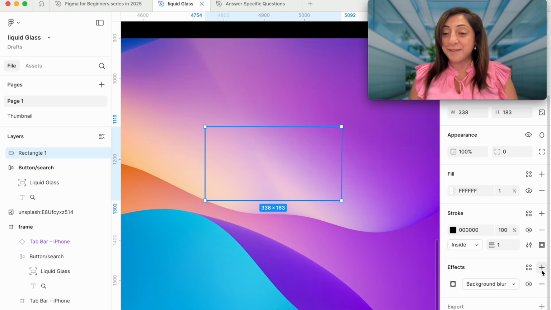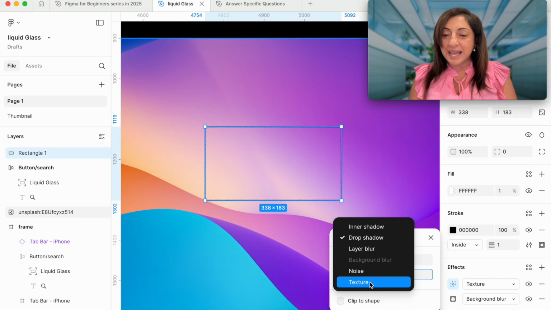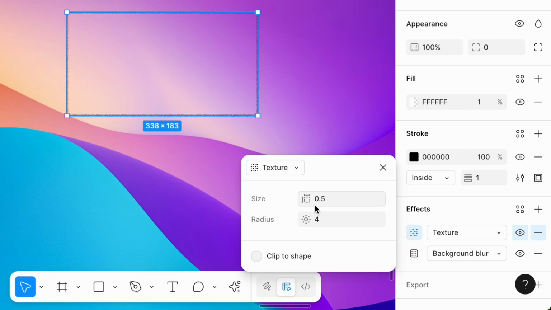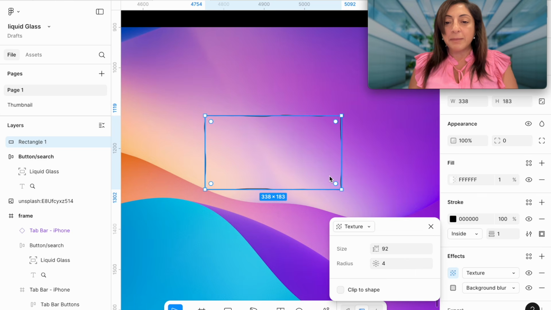The second effect that we need is a certain texture. With the additional Figma Draw releases that happen in Config 2025, Figma has added this texture effect right here. We want to adjust the size and the radius to get the quality that we're looking for. So for the size to be significant, to give you the liquid glass effect, you need a higher number. So I'm going to go with 92. And you want to manipulate the radius.